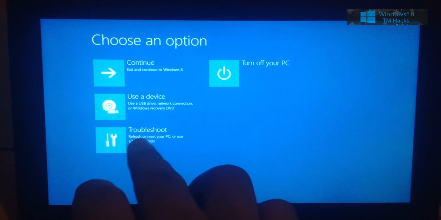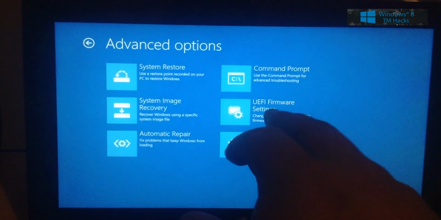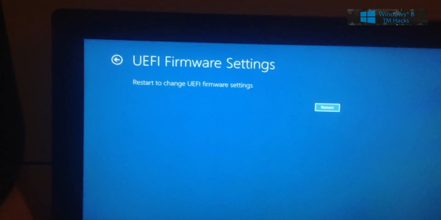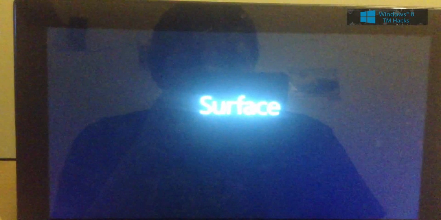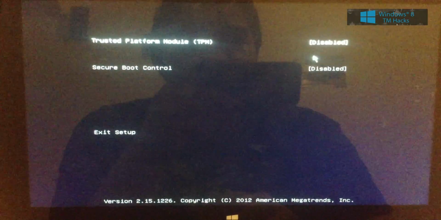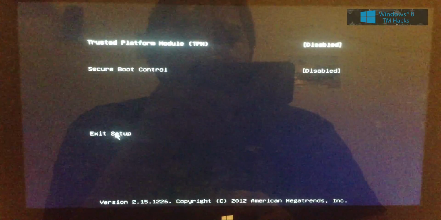And then click on troubleshoot, go to advanced options and UEFI firmware settings. Now in here, you're just going to disable both of these and then exit setup.